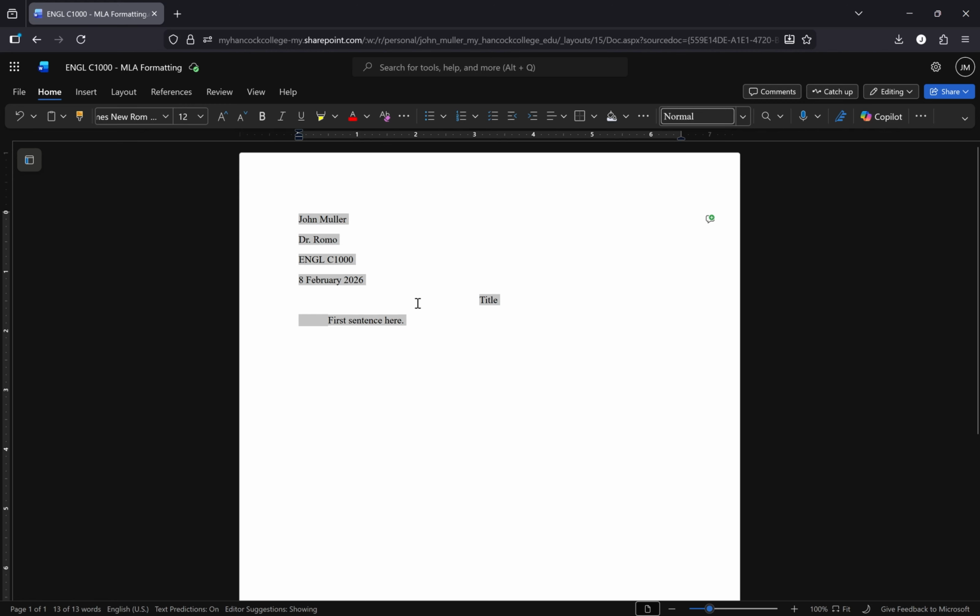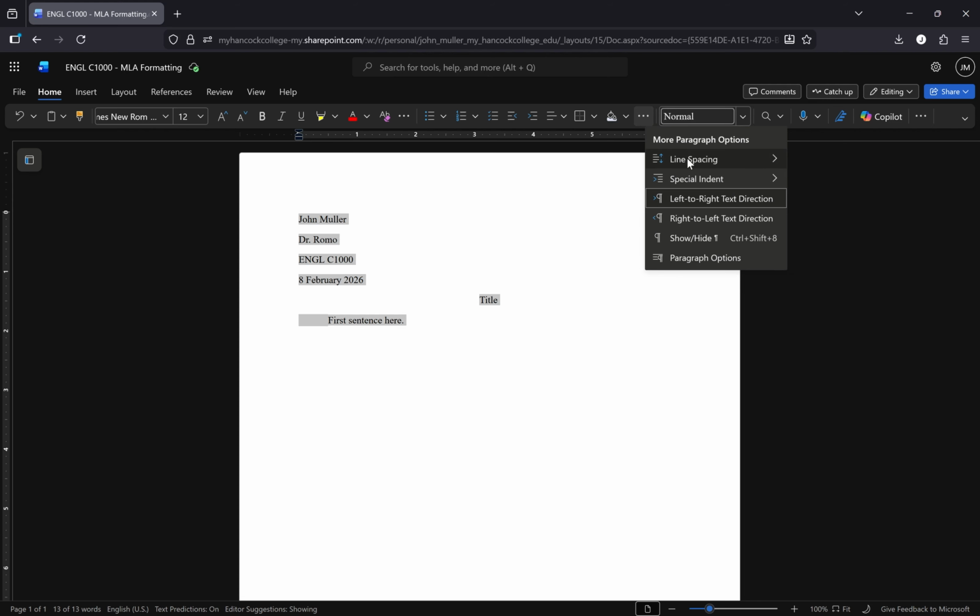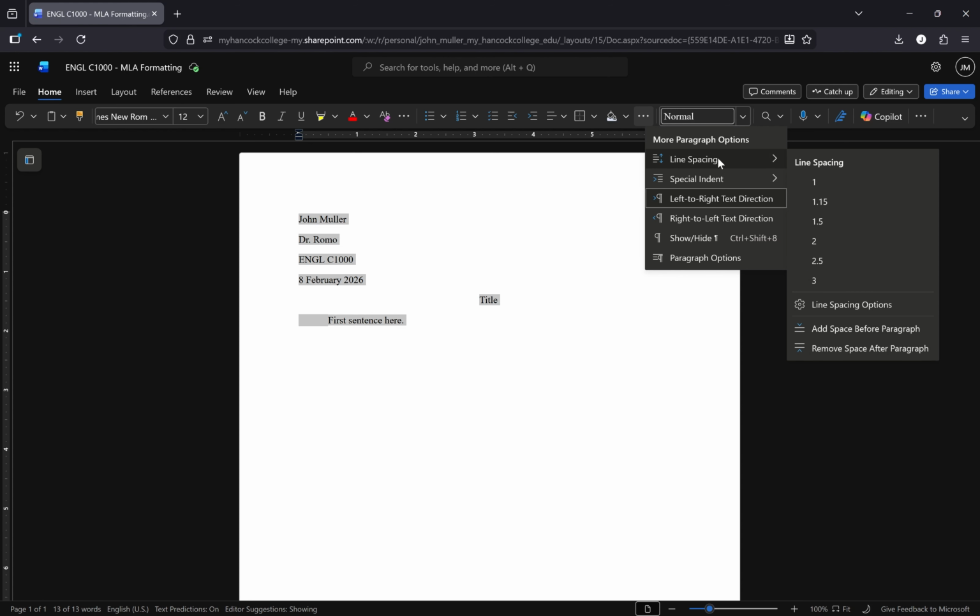Now we need to change the line spacing. So with it all still highlighted, we're going to go up here to these three dots in the ribbon. When I hover over it, it says more paragraph options. Click on it, hover over line spacing, which brings up this pop-up menu. Go over here and choose line spacing options.